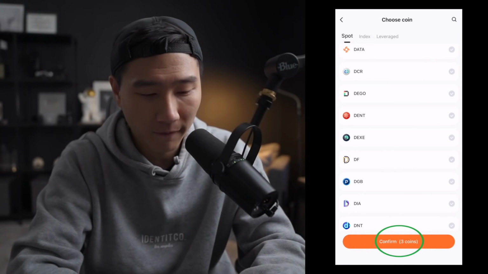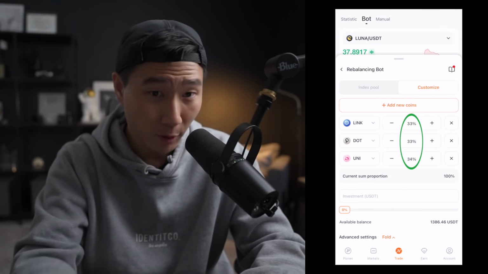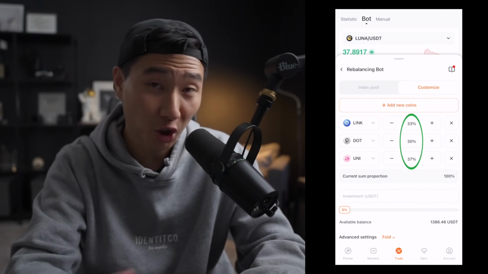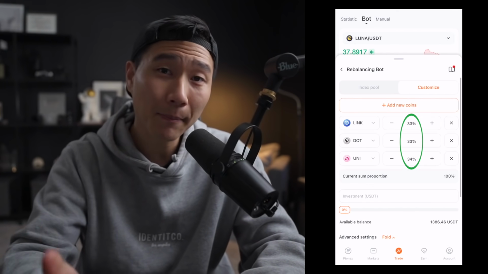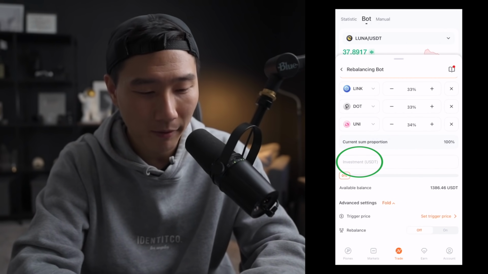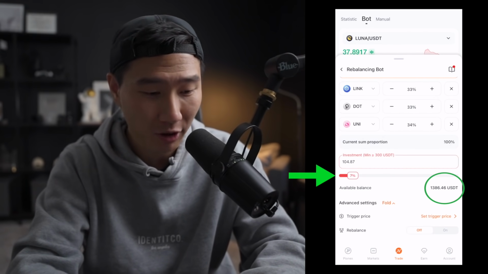But I'm going to click on confirm 3 coins, and it'll automatically evenly distribute the weight of your portfolio, but you can distribute it however you want, right? So I'll do something like this where it's like 33, 37, 30. But for this example, I'm going to keep everything even all throughout. Now the investment amount, you can type in the amount or you can scroll through. Right now I have around $1,400 in this account.